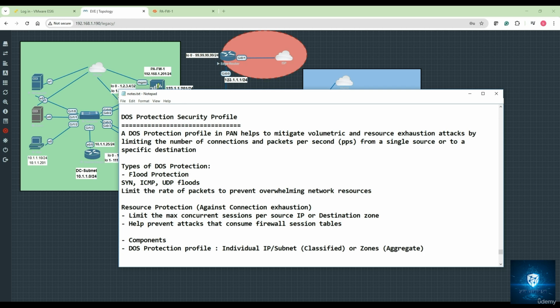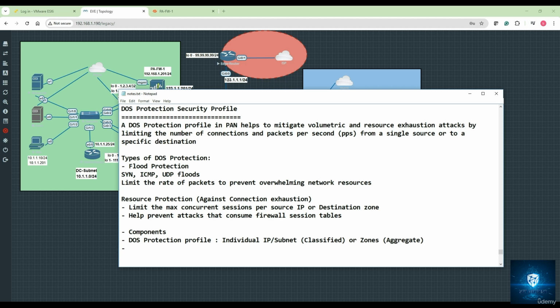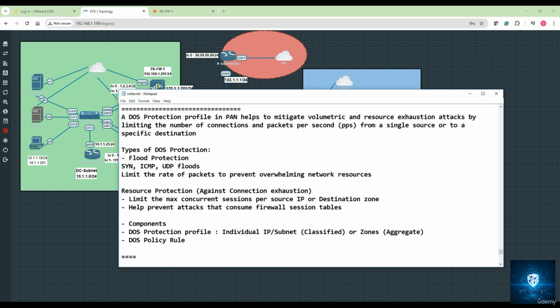Okay, and next is your DoS policy rule, which you need to go ahead and create in the security policy. So ensure that it matches the traffic based on the source and destination, application and zone. It will apply the DoS protection profile to enforce the respective limits, right? And I've shown you the steps as well, and you can enable this in your security profile and go to the Monitor option, go to the threat logs to check for the DoS attacks.